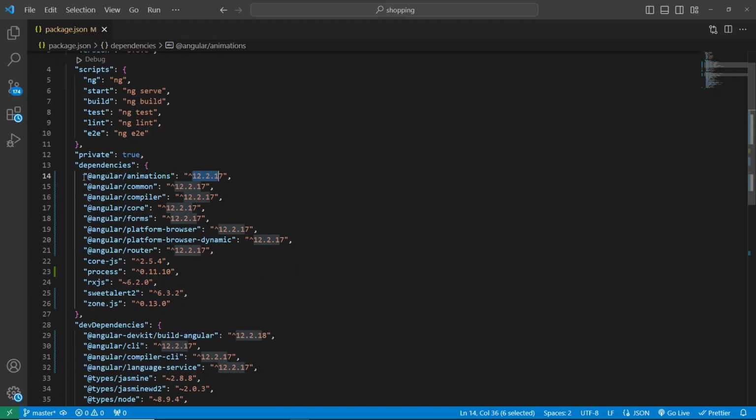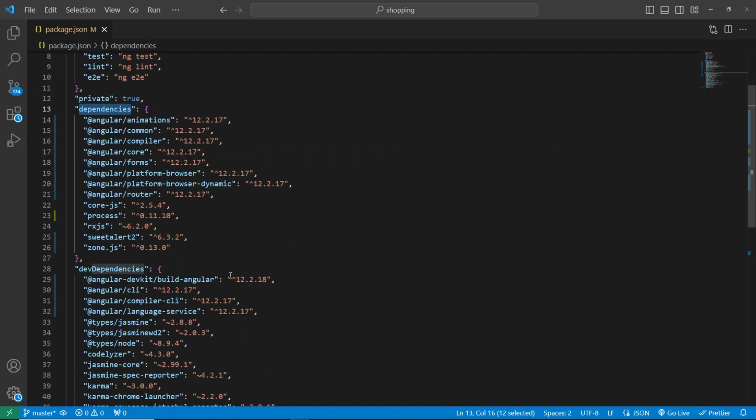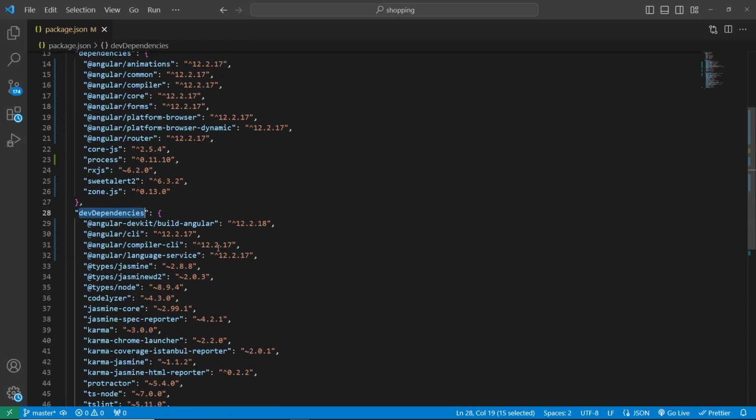If you don't know, let me repeat again: these are the dependencies which support our Angular application to run. We can call them core dependencies, which support running our application. And we have dev dependencies, which help provide an environment for development purposes.